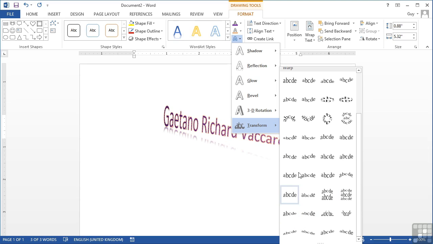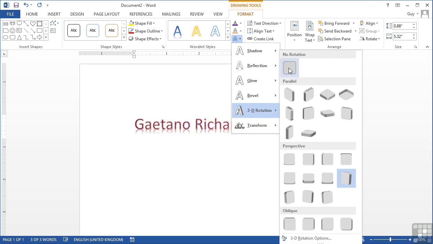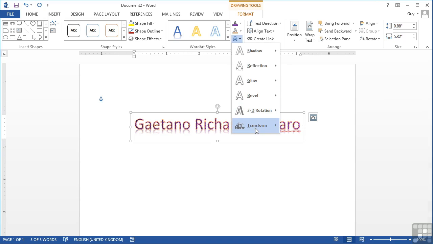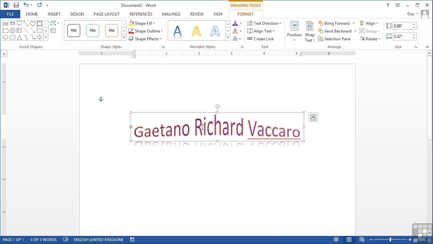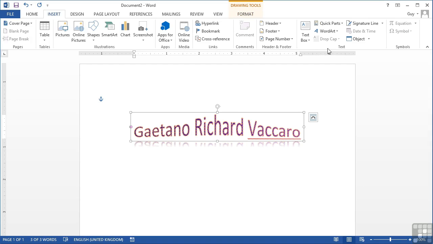And there are a lot of these sort of flow of the text is what they're controlling, really. Small to large. If I take the 3D rotation off, and then go back to the transform, it becomes more apparent what's happening to your letters. I quite like that one. Small to large to small. So that's the word art object. You insert it from the insert ribbon over in the text group.